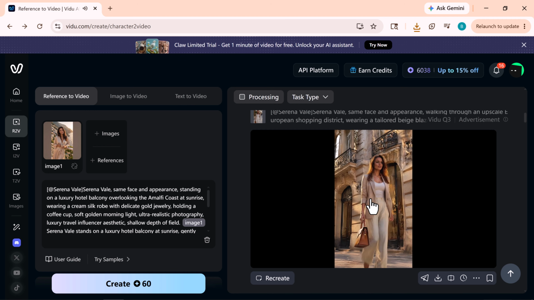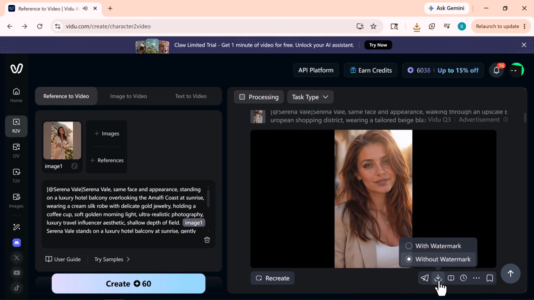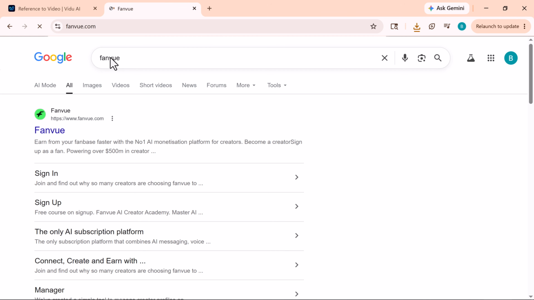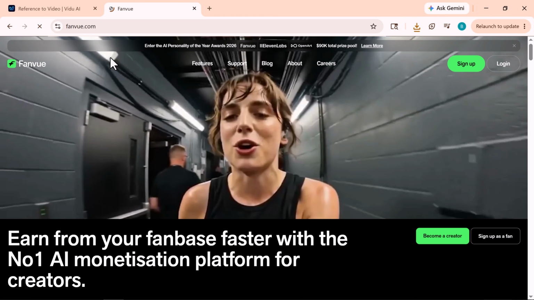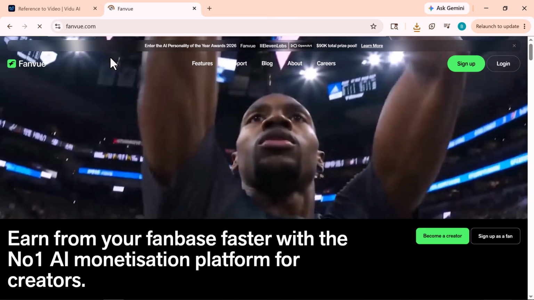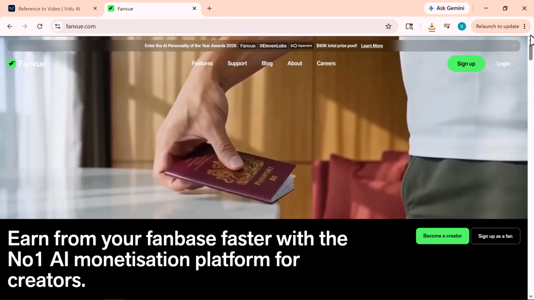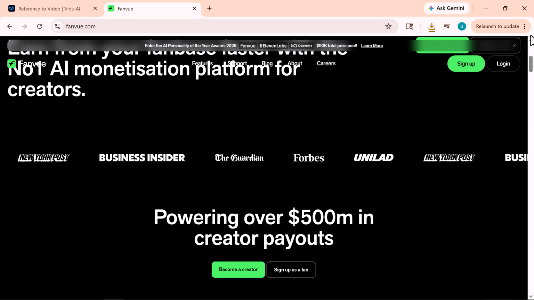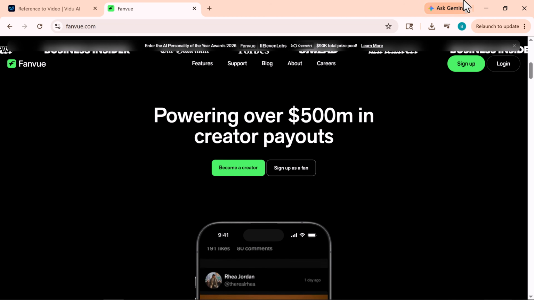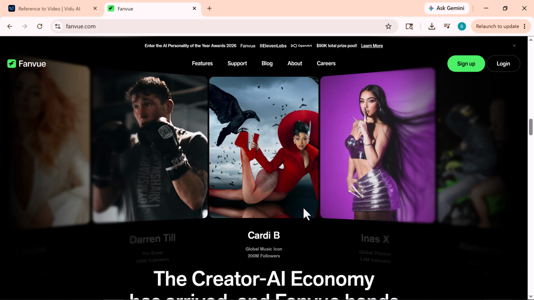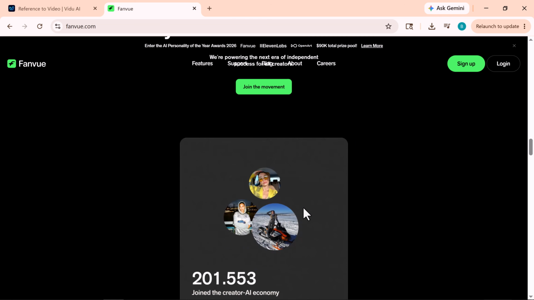We now have a complete AI influencer with realistic motion, multiple scenes, and high-quality lifestyle content, all created entirely with AI. So how are people making money from this? Platforms like Fanvue allow creators to monetize AI influencers through subscriptions, premium content, exclusive posts, fan requests, and custom experiences. And you don't need millions of followers to get started. In fact, some creators are already building online income using simple AI workflows exactly like this.